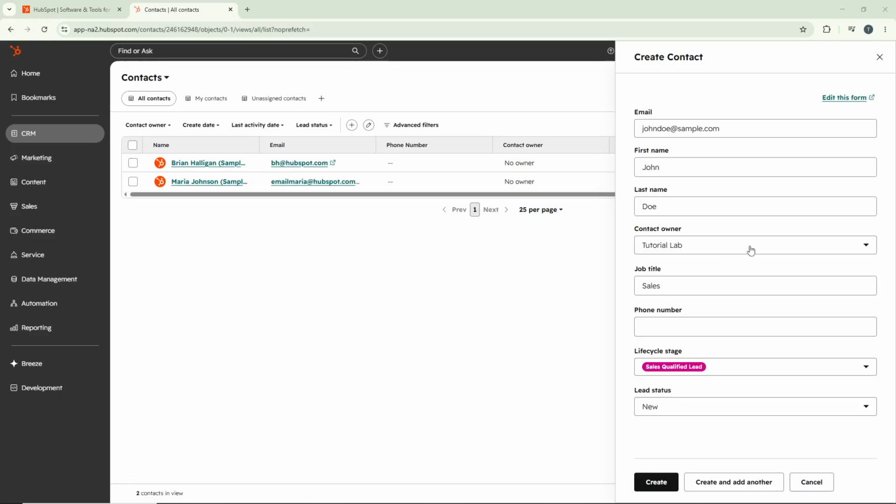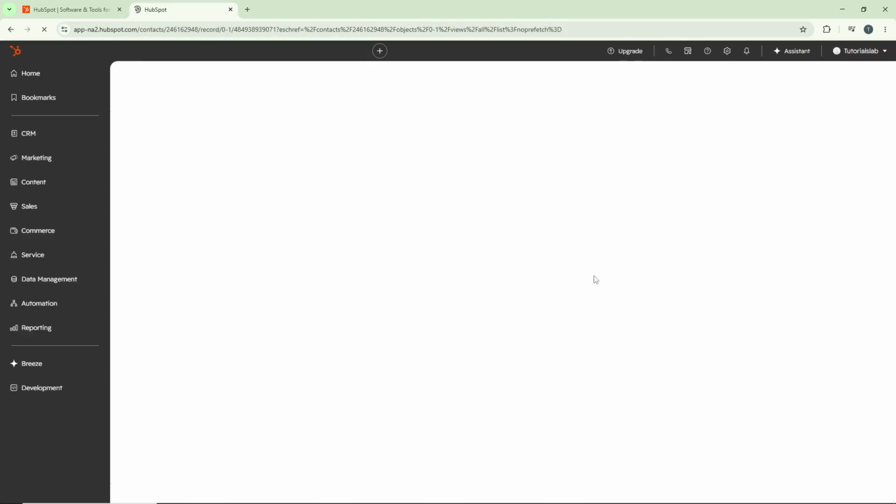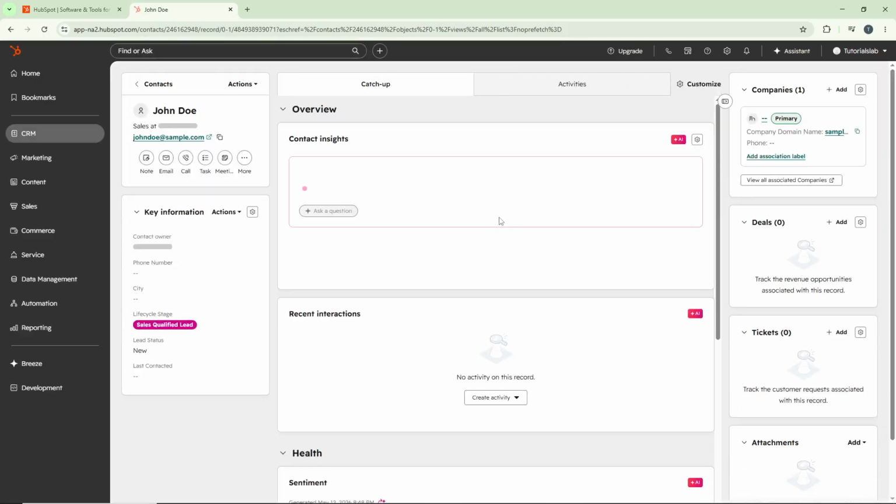Once you've filled out all the fields and double-checked that everything looks correct, click the Create button. HubSpot will process the information and add this new contact to your database. You'll see a confirmation that the contact has been successfully created, and that's it. You've successfully added a new contact to your HubSpot CRM with all their relevant details.